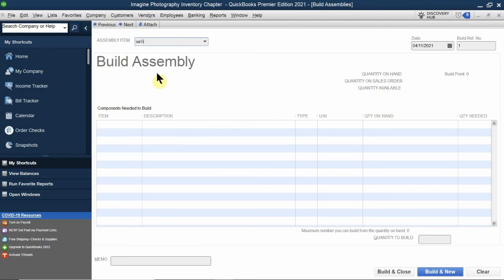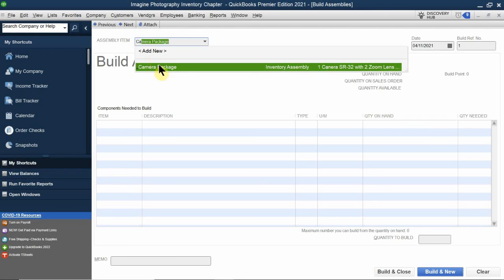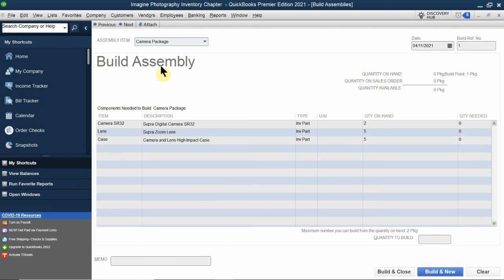So you have to create the item first. So in this case, it's the camera package. Okay? It's going to pull the information down saying, well, you need to have the camera, the case, and the lenses. And it says that you have available on stock is 2 cameras, 5 lenses, and 5 cases.